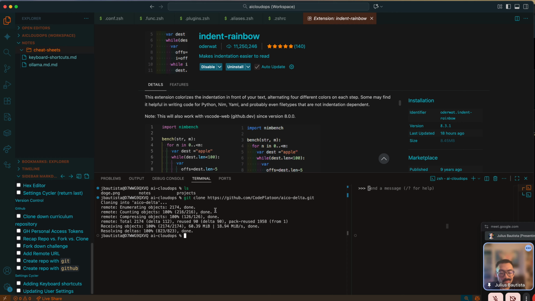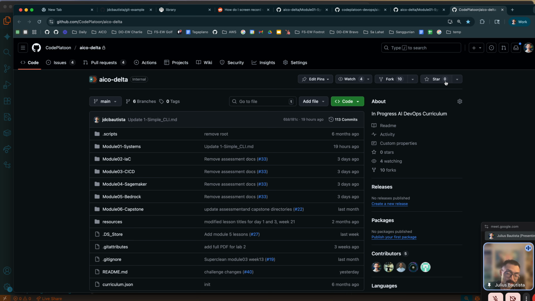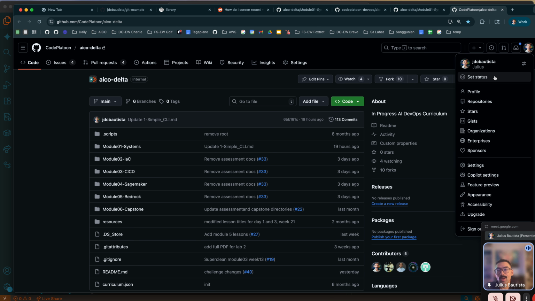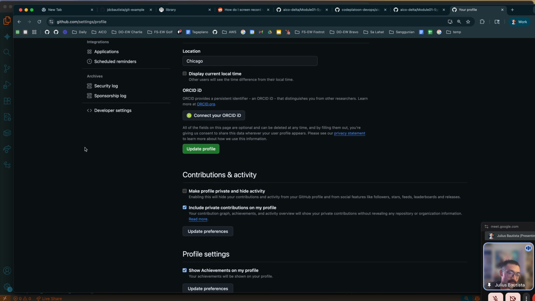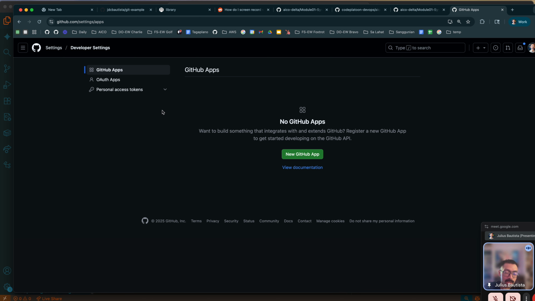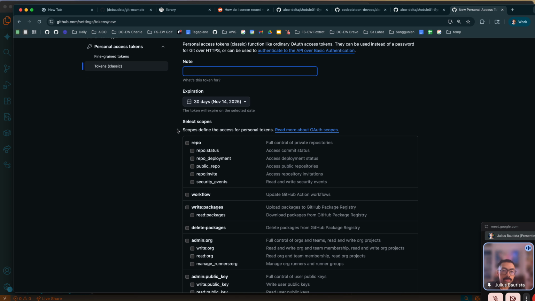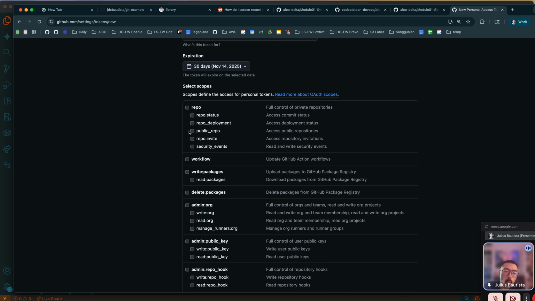So what you're supposed to do is go to your GitHub, go to your settings, go to the left, scroll all the way down to developer settings, and create a personal access token. With your personal access token, you are able to select the permissions, the scopes that you want to allow for whoever uses this token. For our use case, we want repo. We'll be working with workflows eventually.